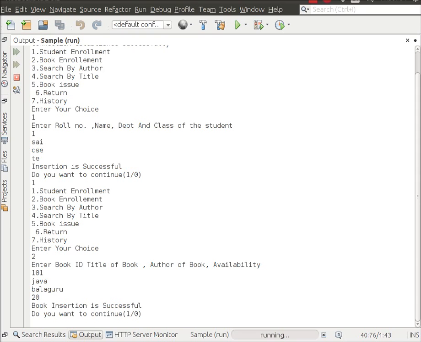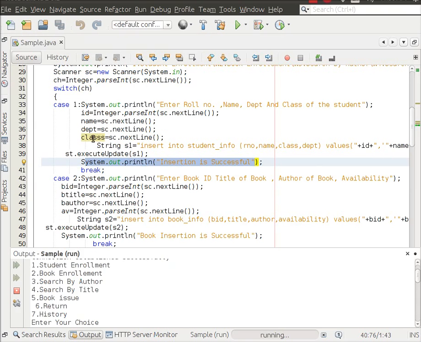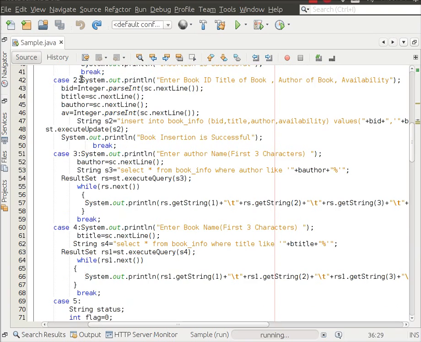Fine. Now third option is search by author. Let us see this code. It is case 2 actually, same as case 1. Here I am asking the user to enter this ID, book ID, title and all, again reading it into BID, converting that given number into integer, because by default it will read it as a string. Then title read into title, author read into author, and availability read into AV. Again I am converting it into integer, AV.